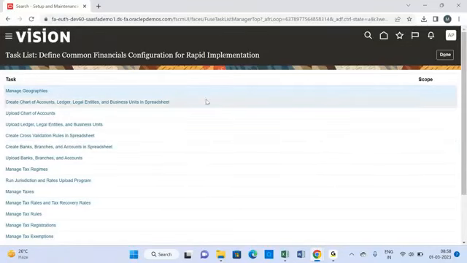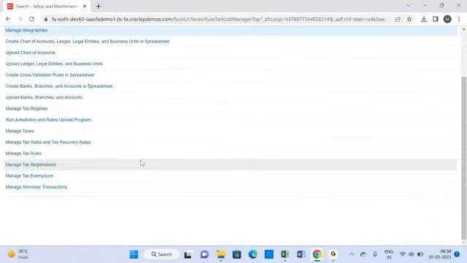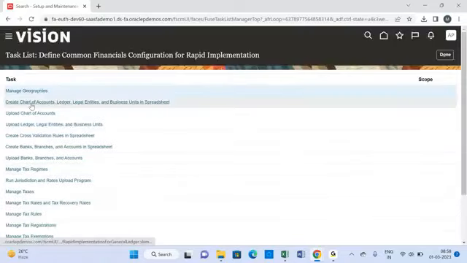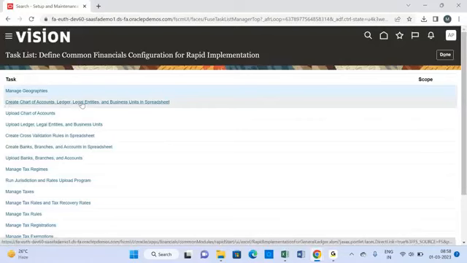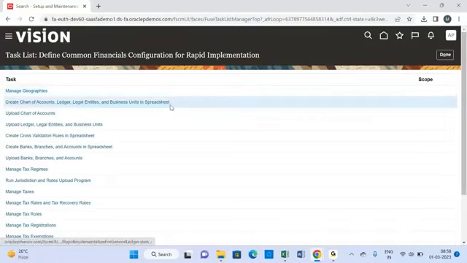Okay, there are various spreadsheets, from which we downloaded the create chart of accounts, ledgers, legal entities spreadsheet. This is the spreadsheet we have used. Can someone please go on mute if you are not speaking.